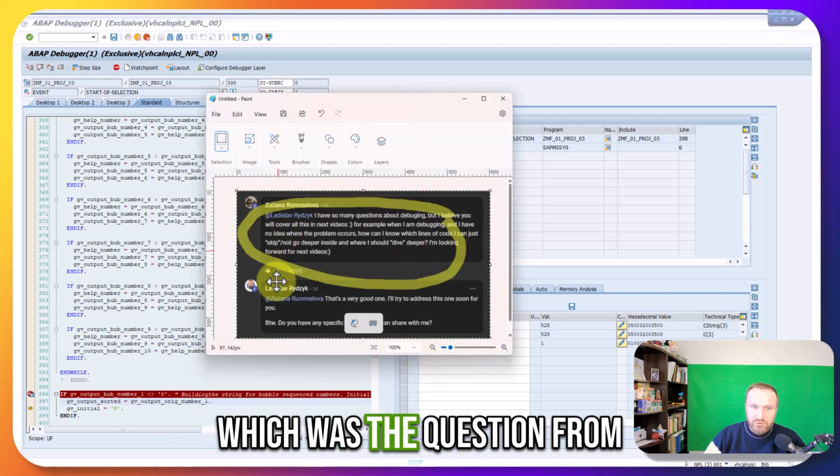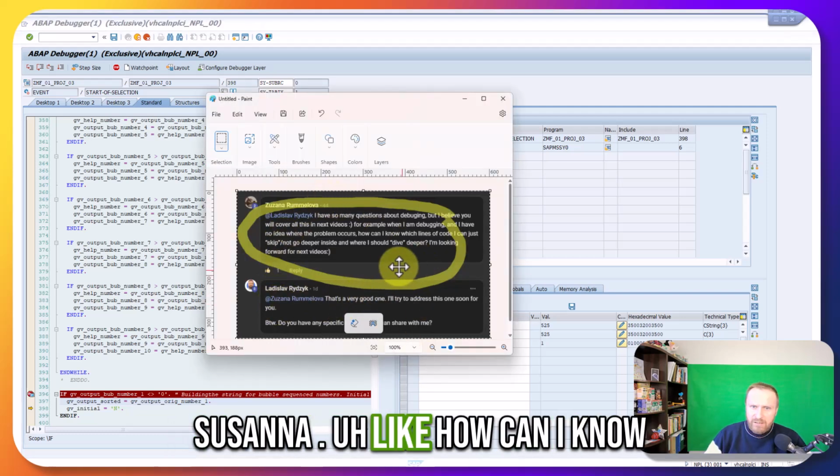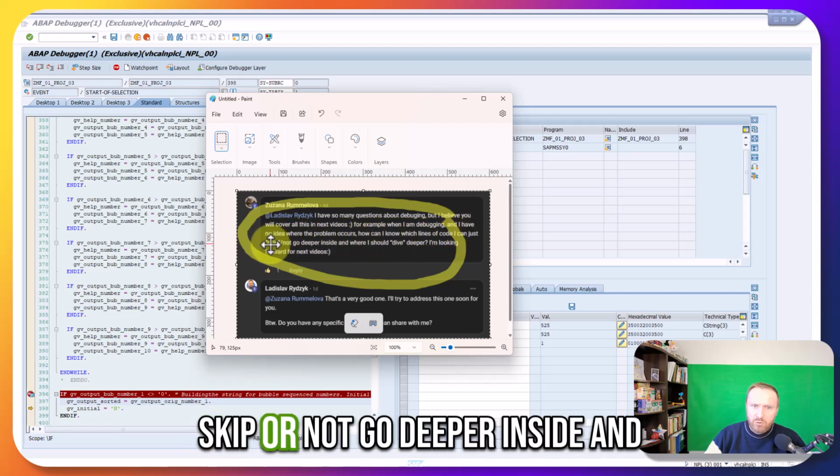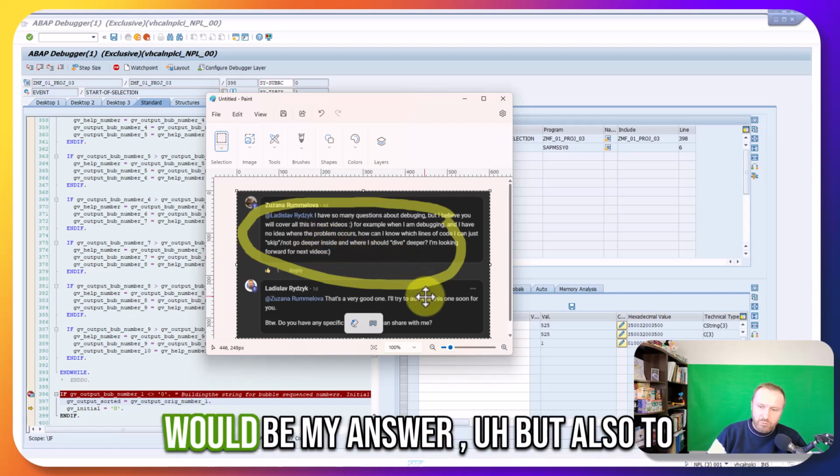which was the question from Susanna. Like, how can I know which lines of the code I can just skip, or not go deeper inside, and where I should dive deeper. So that would be my answer.